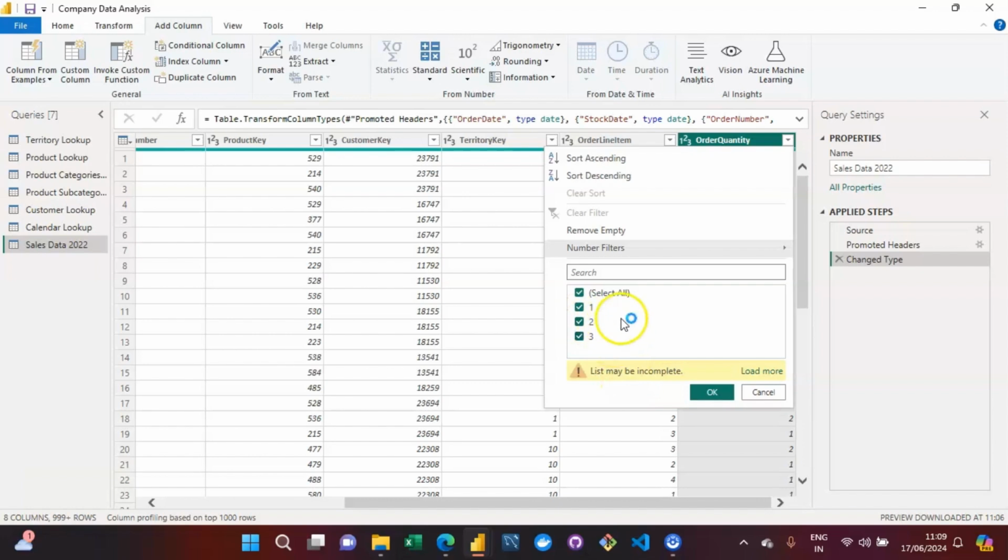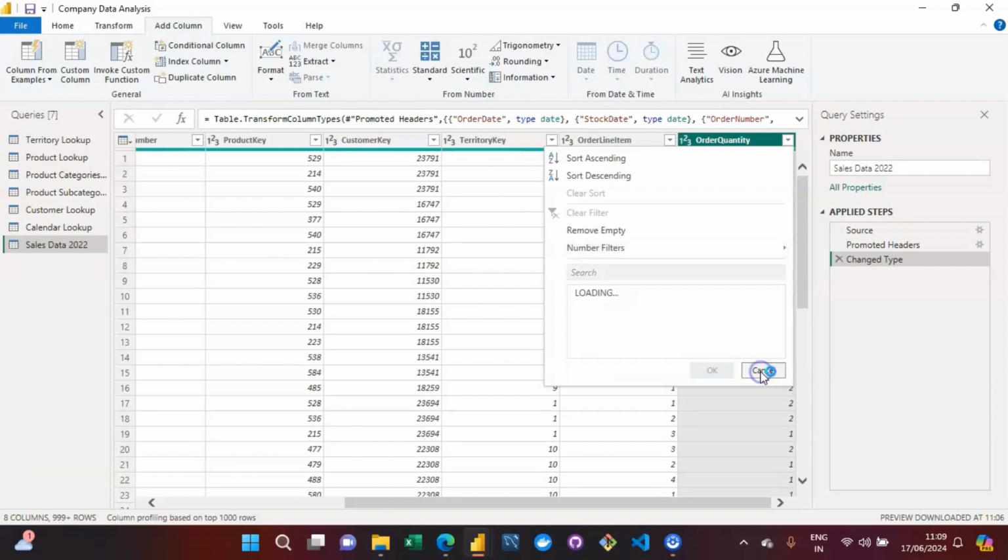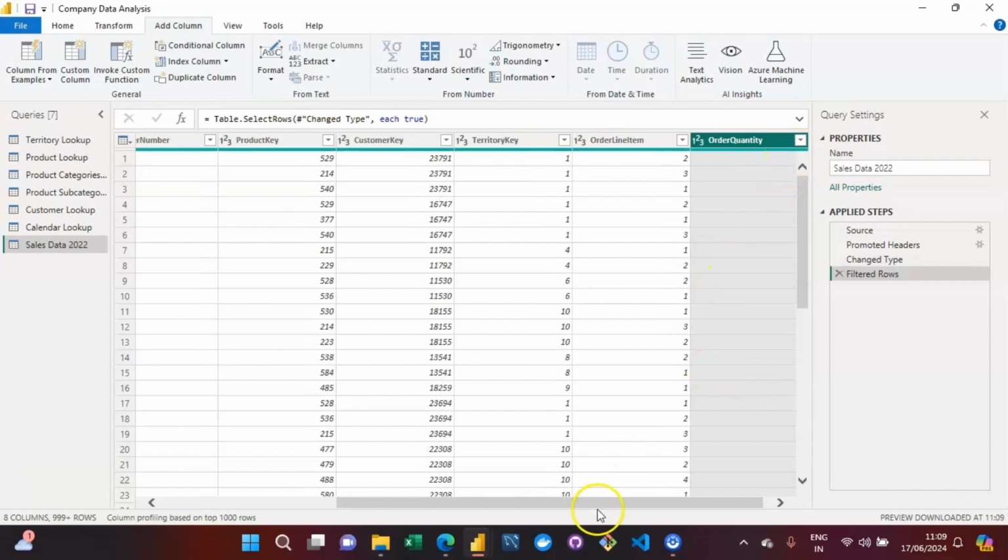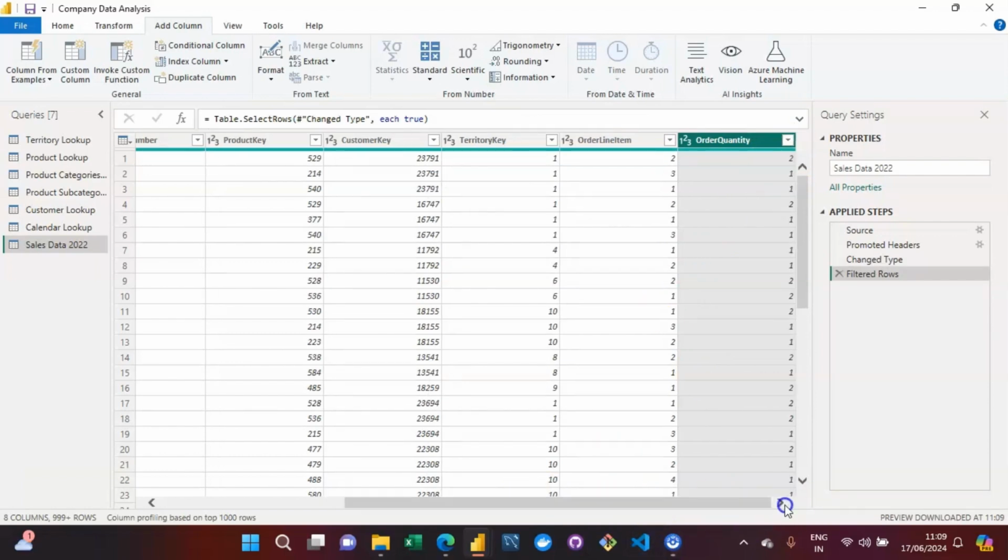But it is not exactly showing us those values. So it's not a big issue over here. You can simply click on load more and you can see that it was appropriate, right? We have only these three order quantity values, that is 1, 2, and 3, right? So now I can go forward with this specific column itself, and I can create a conditional column on the basis of this order quantity column.